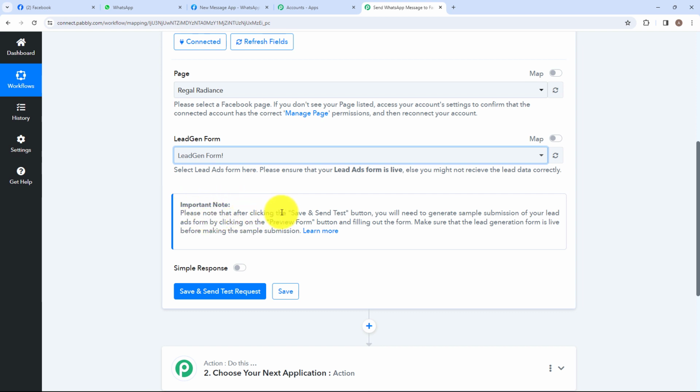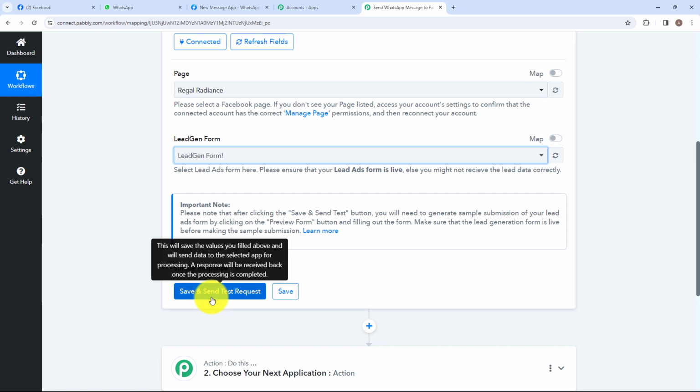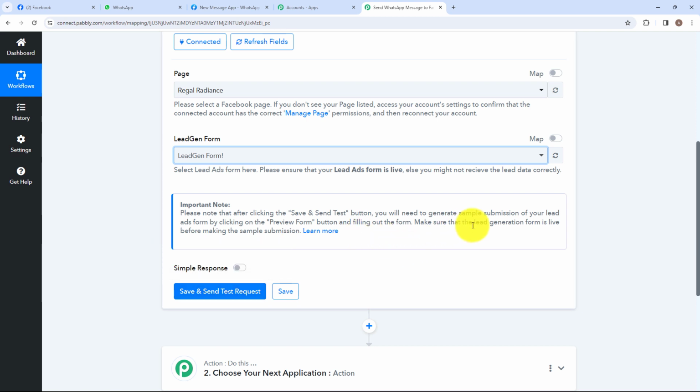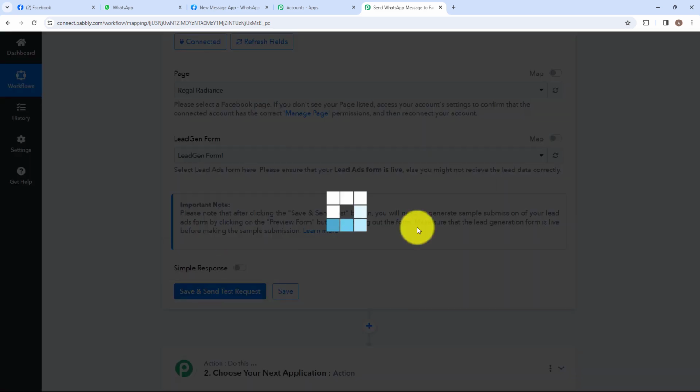Please note that after clicking the save and send test request button, you will need to generate a sample submission of your lead ads form by clicking on the preview form button and filling out the form. Make sure that the lead generation form is live before making the sample submission, which means after clicking on the save and send test request button, we need to generate a sample submission or a test submission. Now let's click on save and send test request.